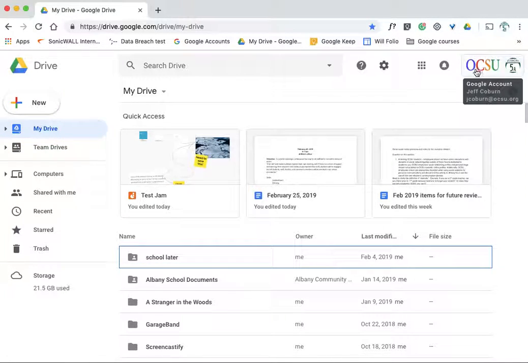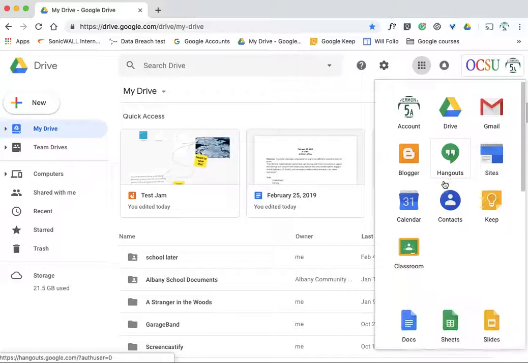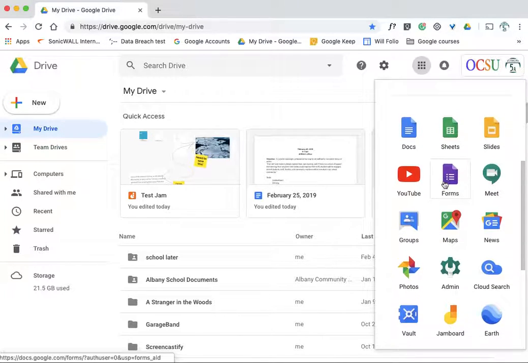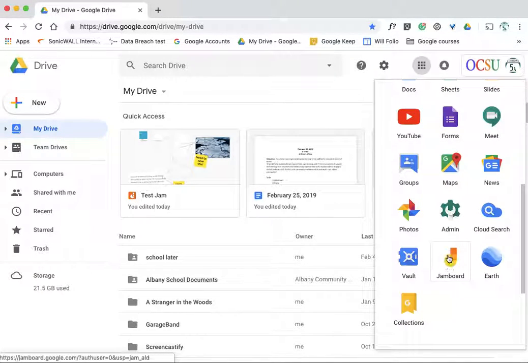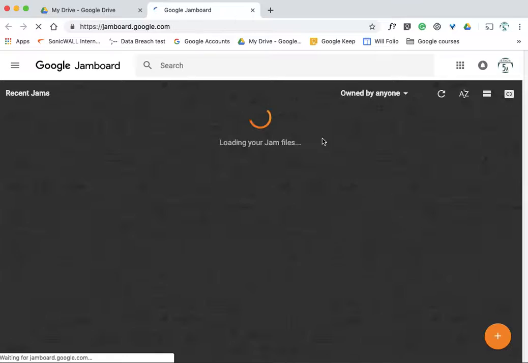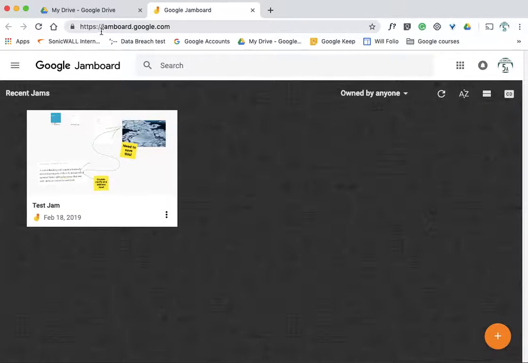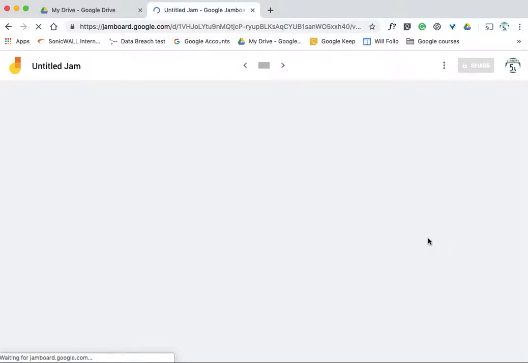So first of all, I'm in my Google Drive already. I'm signed into my account. If I click on my waffle and go through, eventually I'm going to see this icon with the circle and kind of the two squares. That's my Jamboard icon. So if I go there, you can see the address is jamboard.google.com, and it'll take me to the interface where I can get to my boards. You can see I have one board here. I could go down to the corner, and I could go ahead and make a new one if I wanted to.